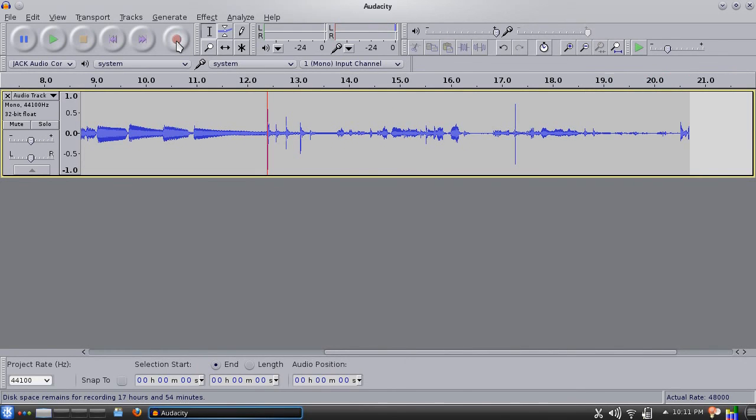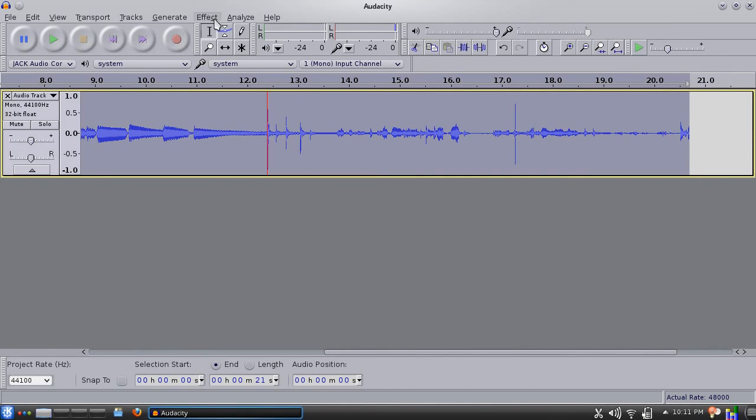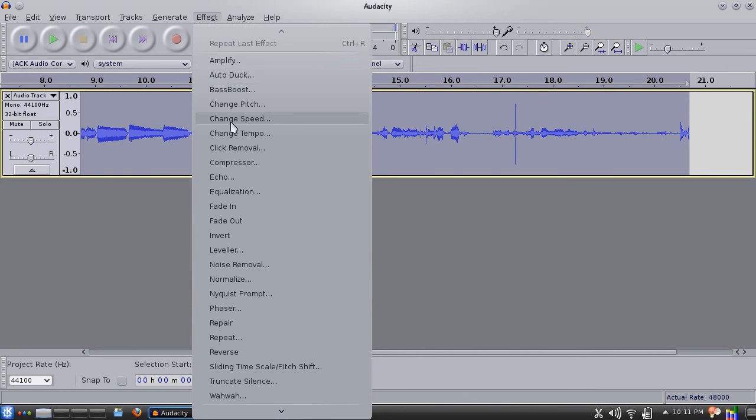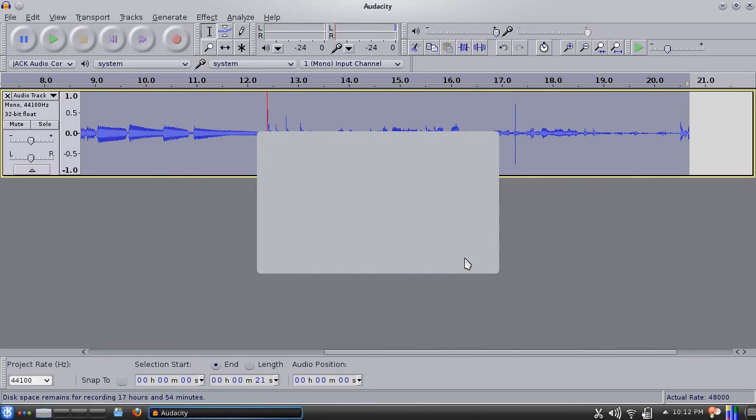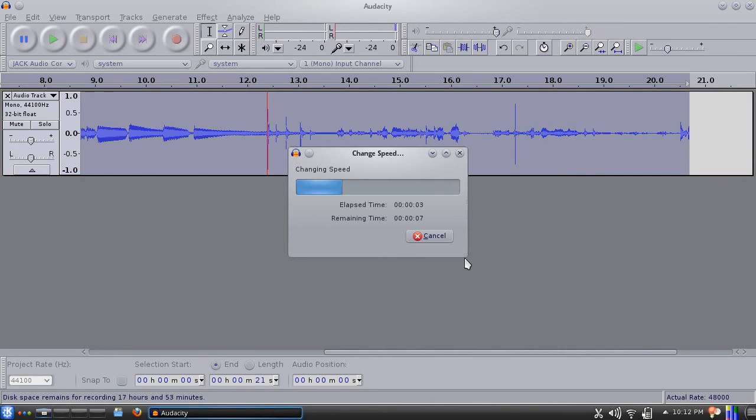Okay. Now the only thing we really need to do is go to change speed, and then we're going to go down to somewhere in the 80s, minus 80 something percent. And after this processes, it basically takes the recording that I made and plays all the pressure waves that it recorded at a much slower speed.